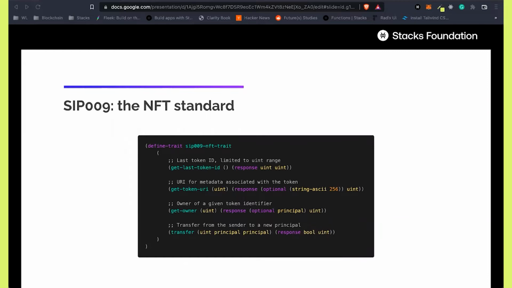NFTs are often thought of as like a one-of-a-kind trading card, for example, that it's considered non-fungible. So if you trade it for a different card, it's not going to be exactly the same as the one you had. And if you copied it, it would not hold the same value as the original.